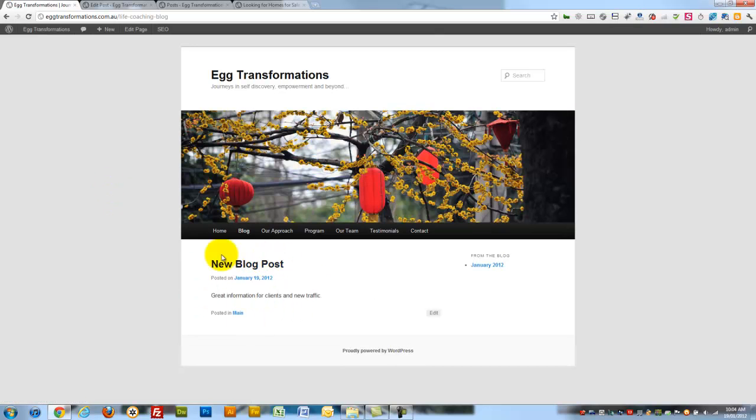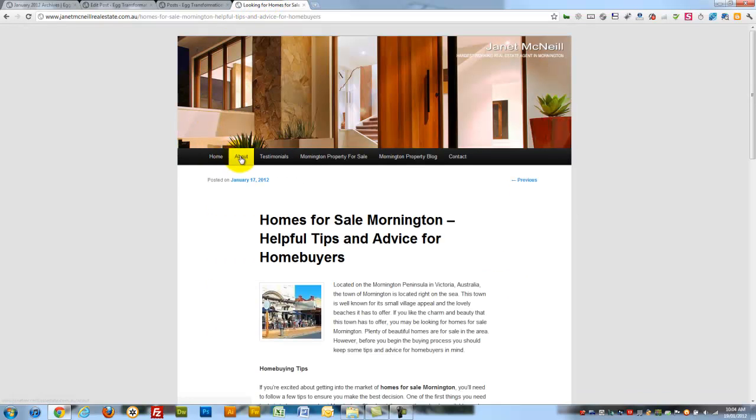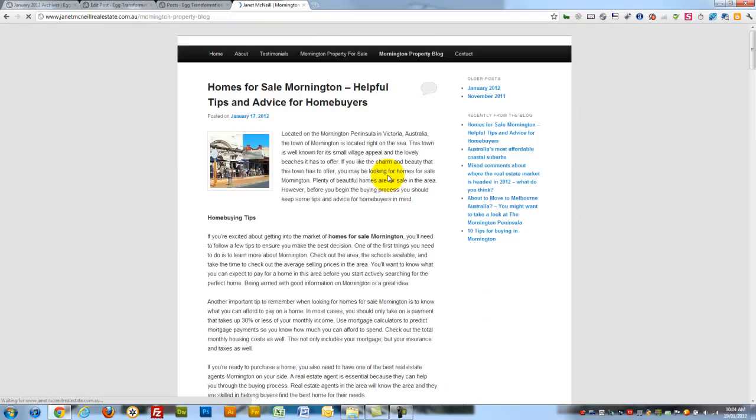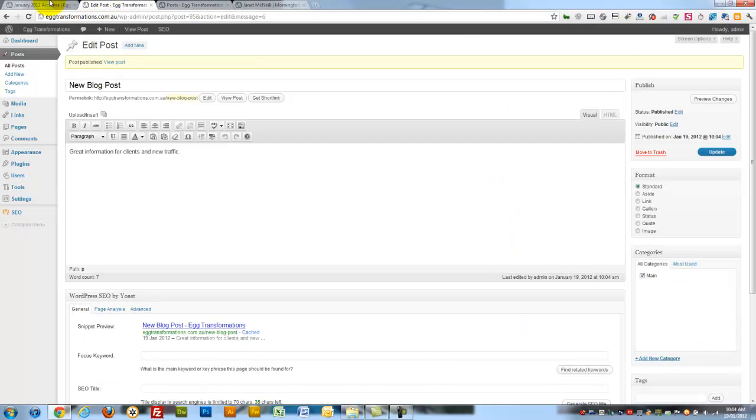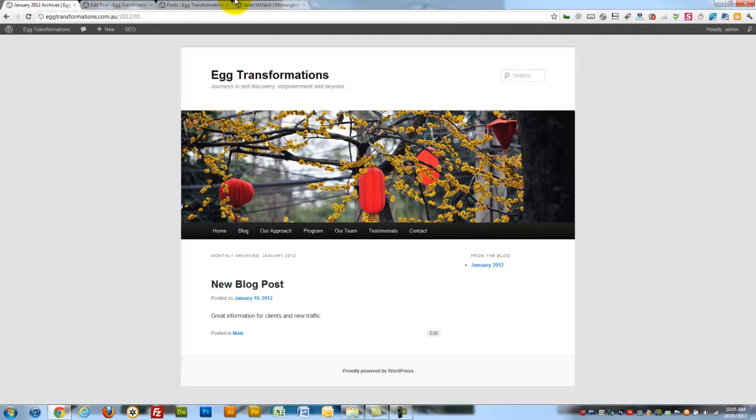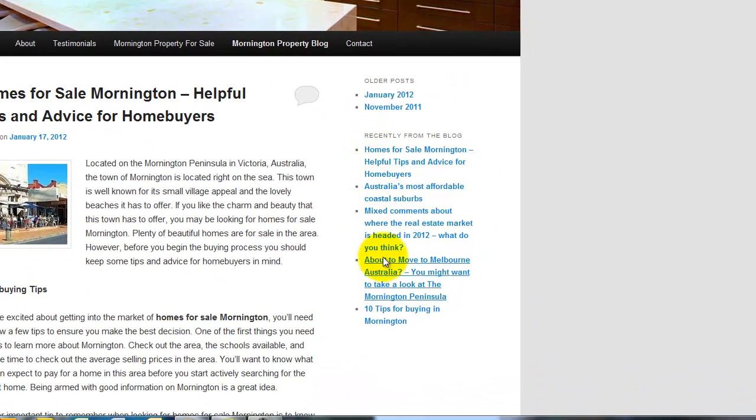So this will have a roll of the 10 most recent posts, and then on the right you'd be able to click into an archive. Now you can see on this one, it says from the blog within January. On this site, if we go back to the blog, we can see it actually lists the older posts. That's very similar or the same as this, just named differently. And we've created a recently from the blog list, so people can quickly find articles they may be interested in.